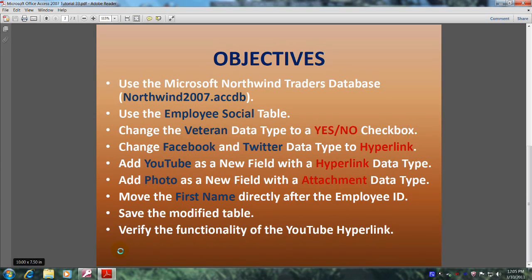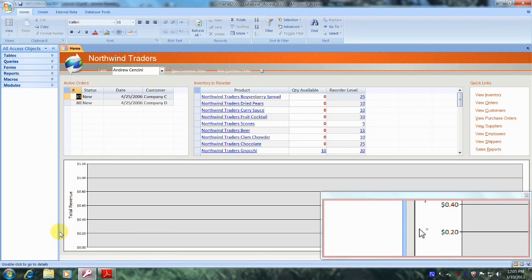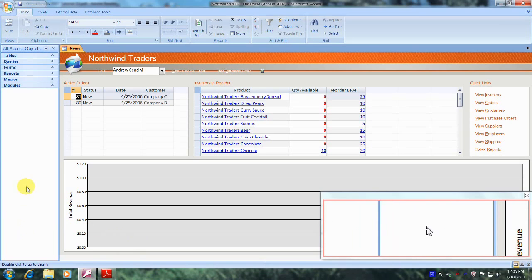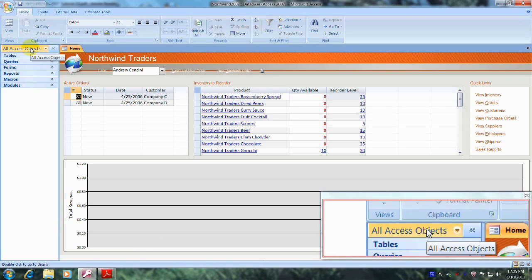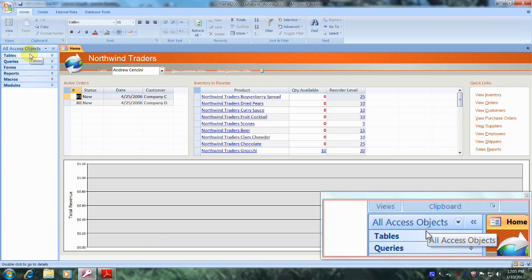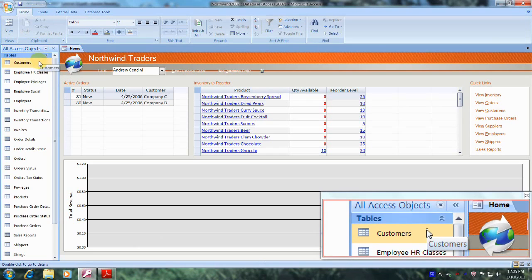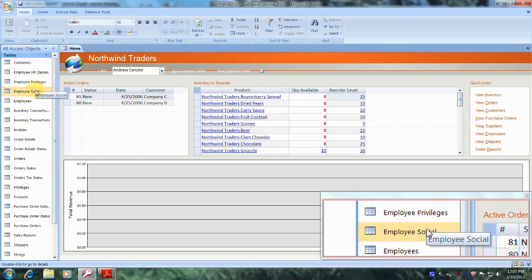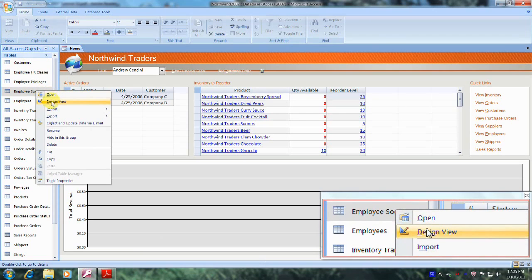Well, let's get started. Let's open up Microsoft Office Access 2007 and the Northwind Traders Database. Well, here we are, the Northwind Traders Database. Let's scroll to the top of the navigation pane until we locate the All Access Objects tab, which is right here. And let's come down and select Tables. Now let's scroll down until we locate our Employee Social Table, which is right here, and let's right click on it. And let's go over to the drop down box and let's select Design View.